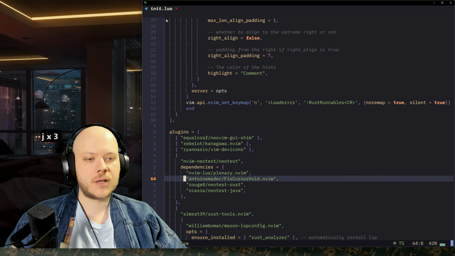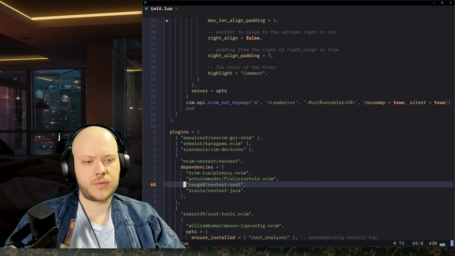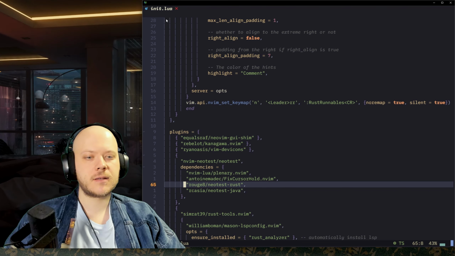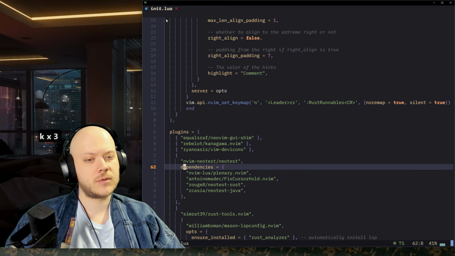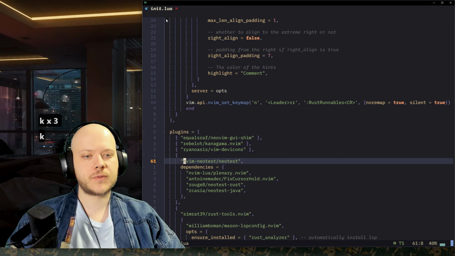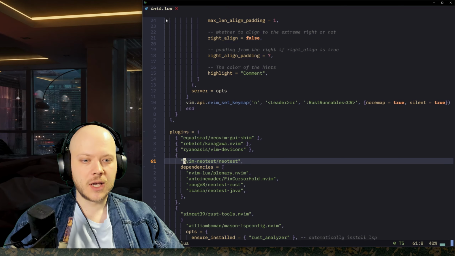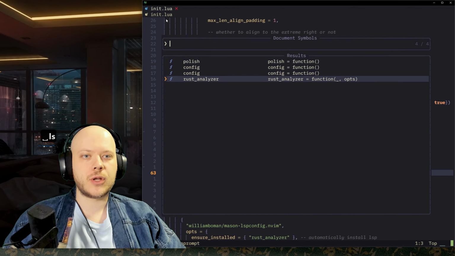You need plenary and some other dependencies, and in my case I installed a couple of adapters for Rust and Java. For you it could be Python or others. On the GitHub README of Neotest, you can find the links for all the other adapters. So here you install a couple of plugins, and then you need to go into your config function.